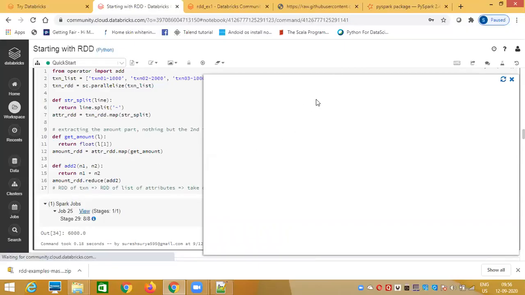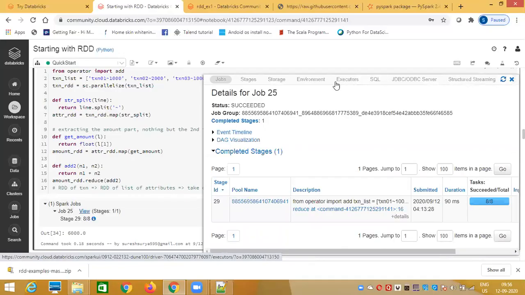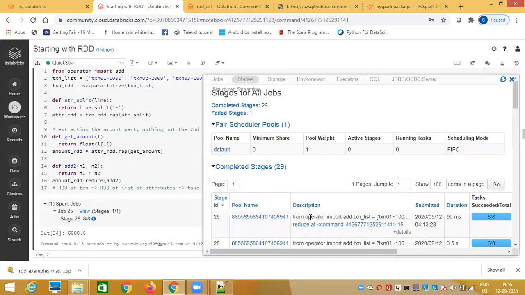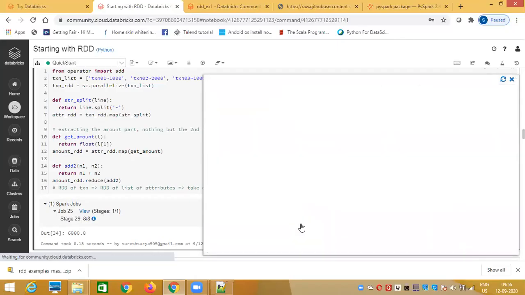But again, I think it got flushed out. Every time you execute something fresh, you can click it and you will see it. So there are jobs, stages. Inside stages you can get the tasks. For tasks there is no separate tab, but you can click that and you will get to know. So we'll come to that. I'll explain that in detail.